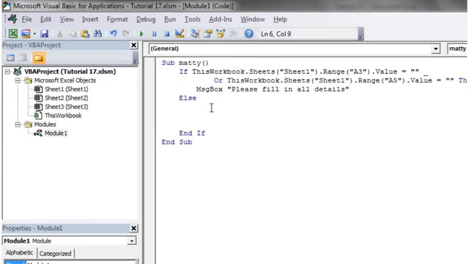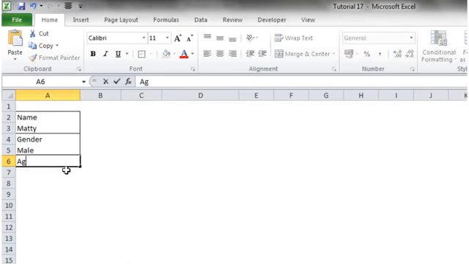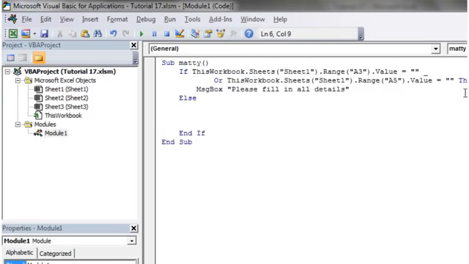So that's how you use an Or statement. You can do as many as you want. So if we put in a third one here, so let's put in age, and then put that like that. And then we want to just test that one.